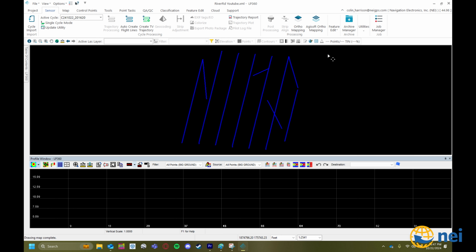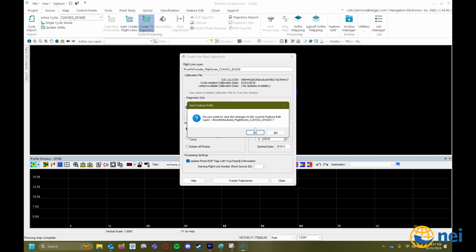Now I see it missed a couple pieces that I wanted to get rid of. So I'm going to go to my feature edit. I'm going to select my lasso, hold down control. I'm going to grab all these lines and hit the delete key. Now that looks much better. Now I'll click create true view trajectories and I'll tag all my photos.